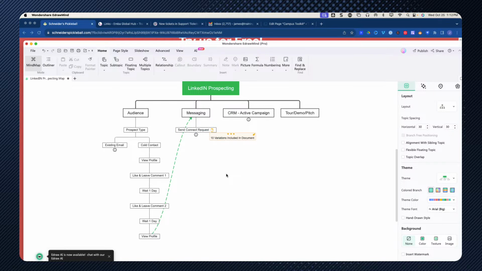So this means you've looked at the profile, you've liked and commented, and then when you go back to it, you're going to look at it and send a connection request. I put together 10 variations here. Actually, I have 15 different variations, and I can show you those examples or attach them just so that you have some idea of how they work.